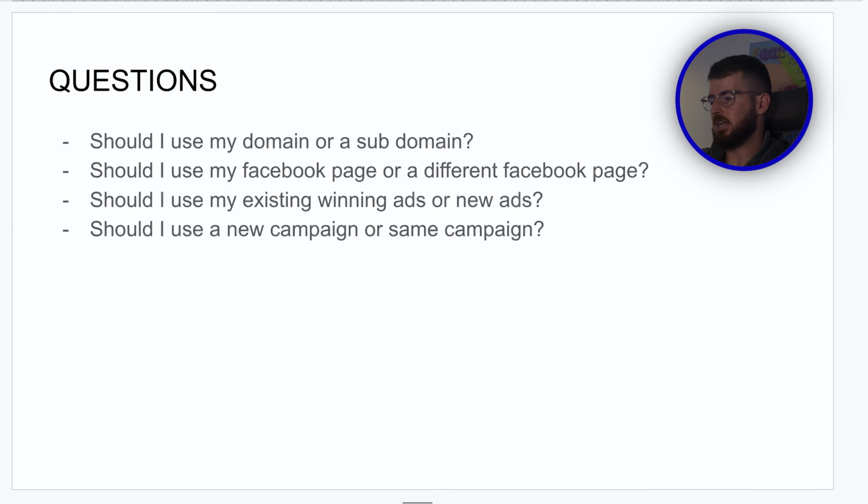So yeah, that's pretty straightforward of how to set up advertorials and how to launch them.